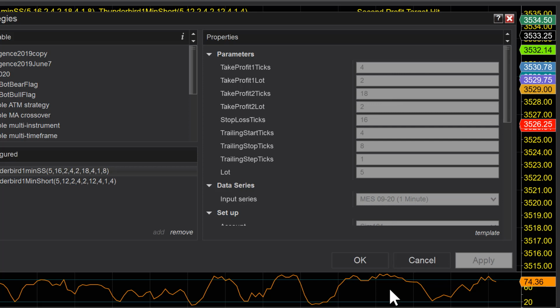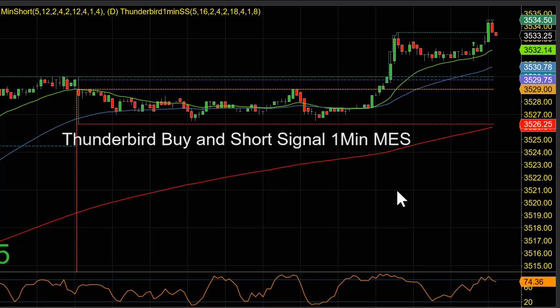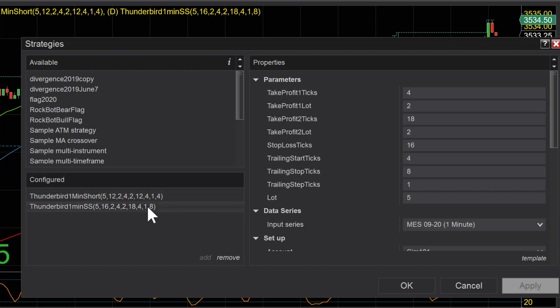Now, what I could do is disable this so you could see everything clear. Okay, apply. And there it is. Now let's go back here. Now it's going to take off all the trades. That's okay. There we go.